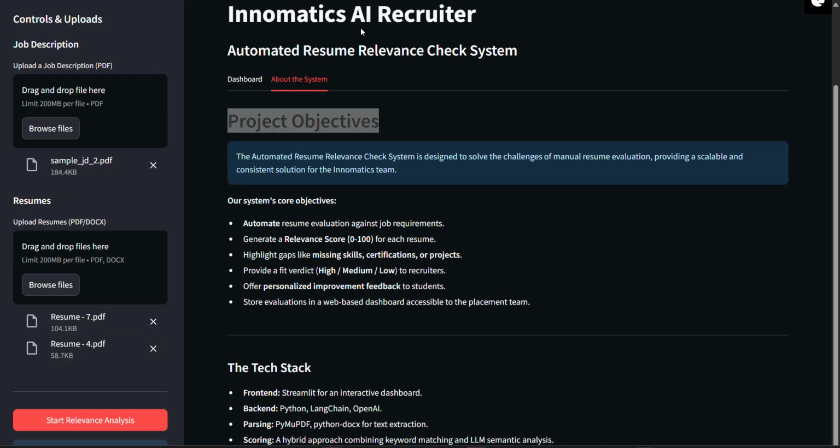To solve these problems, we have used a hybrid AI engine. It consists of the hard match and also the soft match. The hard match is a keyword-based check to see if a resume contains the exact skills from the job description, and the soft match is a semantic analysis using large language models to understand the contextual fit, even if the keywords don't match exactly.